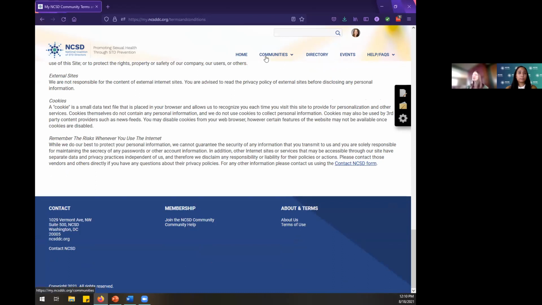So as we start looking through the My NCSD navigation, you'll notice after the homepage, we have Communities. There's a list for all of the communities. So this is going to show you all communities that exist within My NCSD that you have access to join. And you'll see a blue join button next to those communities that you are not yet in.